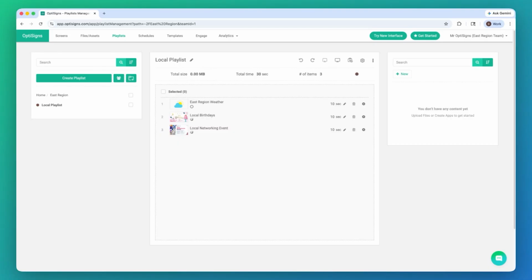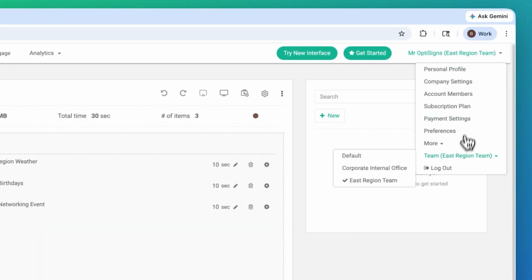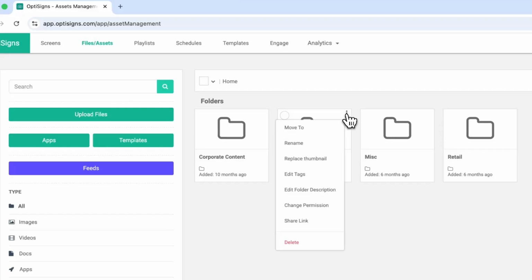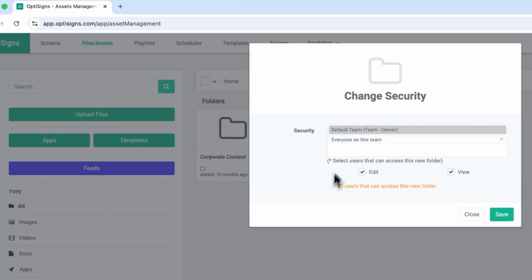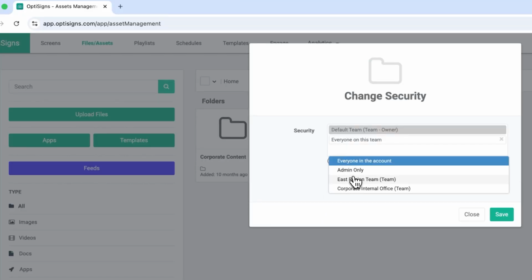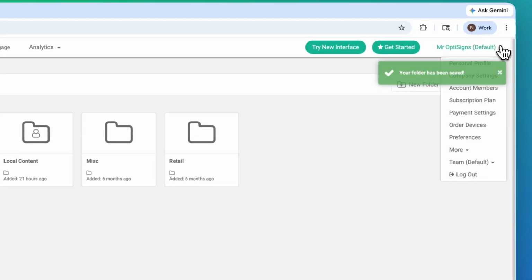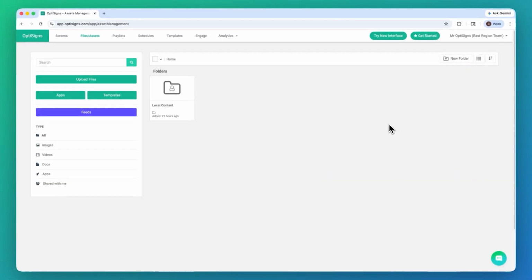So let's do that. I'll go back to the default account, go to the Files and Assets, click on the three dots on the local content folder, change permission, grant the East Region team view and edit access to this folder, and then save. Now when I go back to the East Region team, not only can the branch office now see that local folder, but they can also edit the assets themselves.